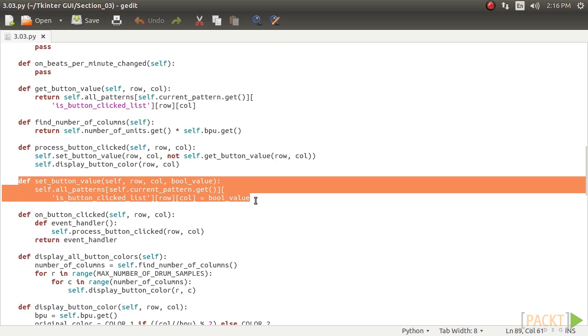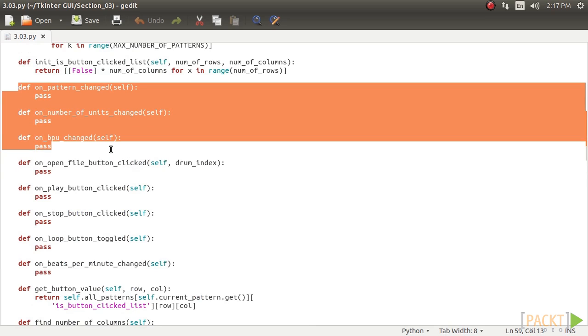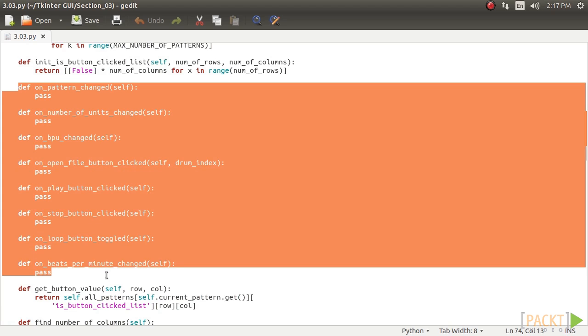Once the value is toggled, the method calls the display_button_color method to recolor the buttons. Finally, let's complete this iteration by defining some dummy methods for now and attach them as command callbacks to the respective widgets. That completes the iteration.